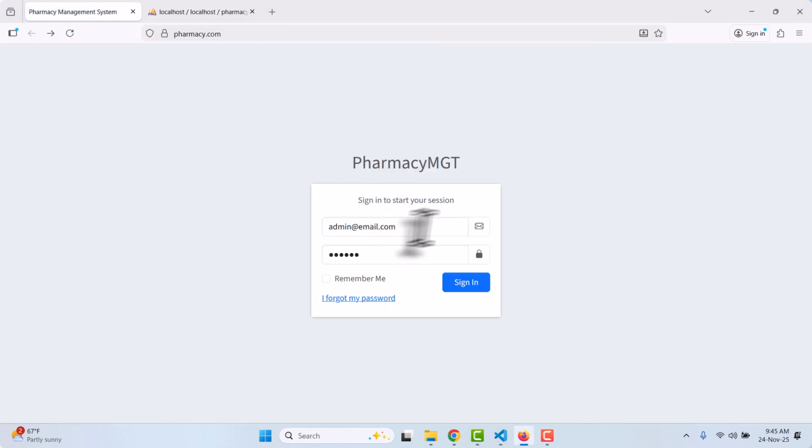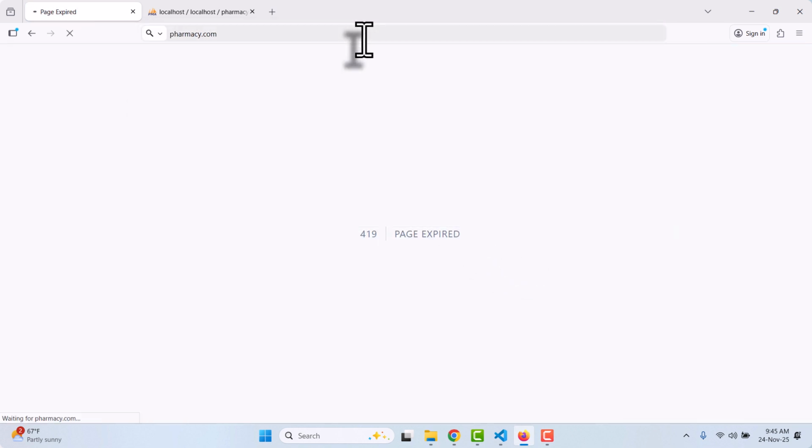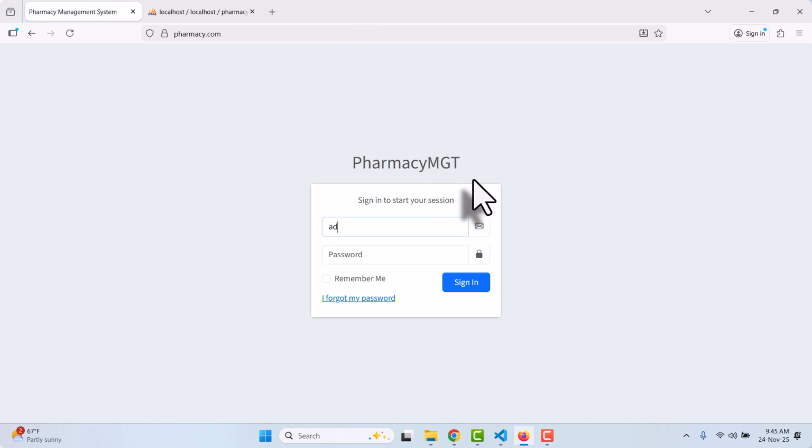Okay, so after that you will be able to log in successfully. When you check remember me and you sign in, you can see the page has expired for now. So we have to refresh the page, and you write admin at email.com, and then password is 123456, not 7 but 6. Then you check remember me, then you click on sign in.